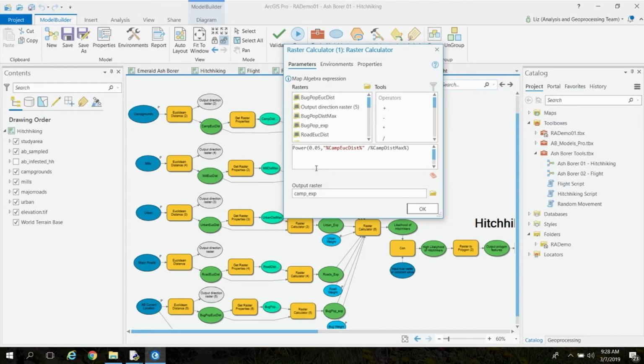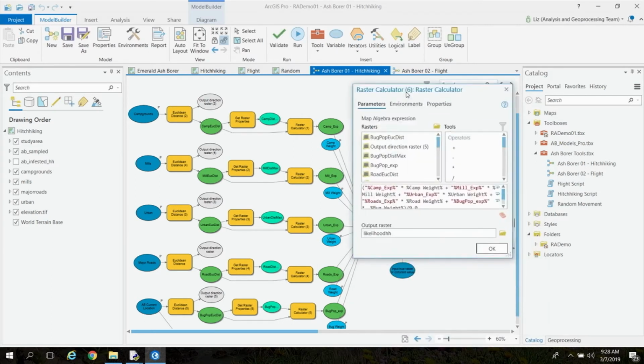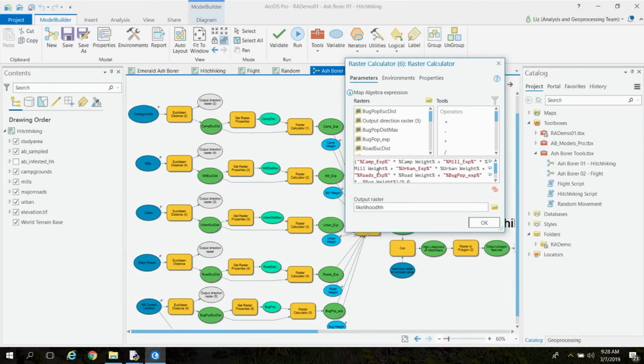Again, we're not trying to teach you how to model an emerald ash borer. We're trying to show you how Map Algebra works and what it looks like. This is a complex algebraic expression, using a power function and a division in one step, which is what we want to show you. I'm going to do this for each of my inputs, and then combine them, again using a Raster Calculator, in a weighted expression where each input has a weight saying how relevant it is in relation to the others.